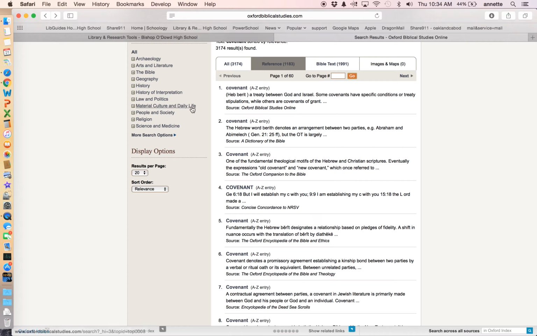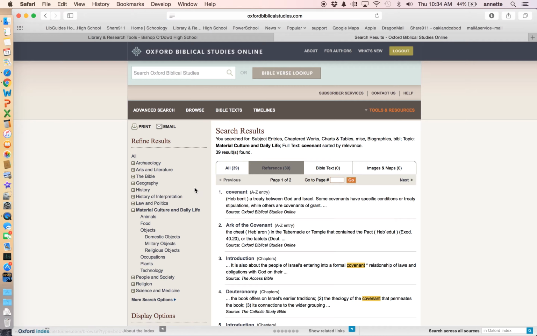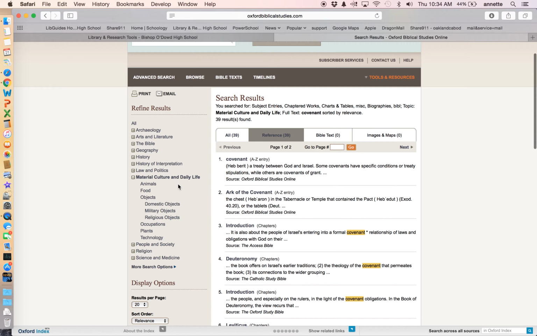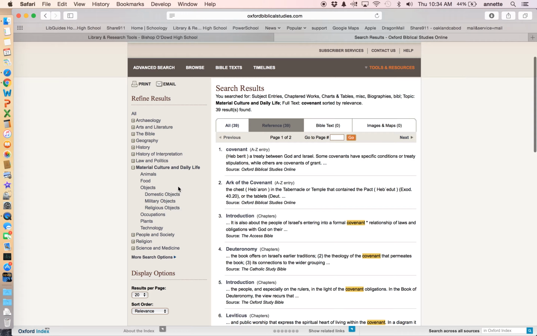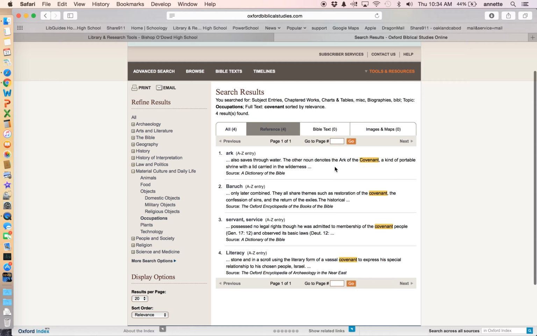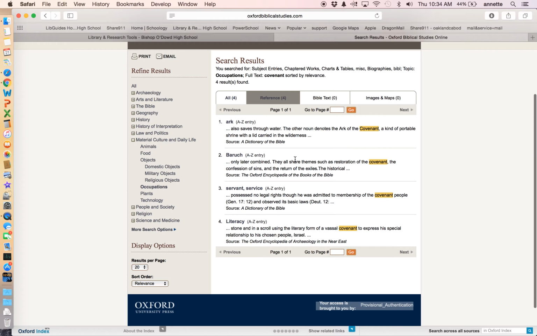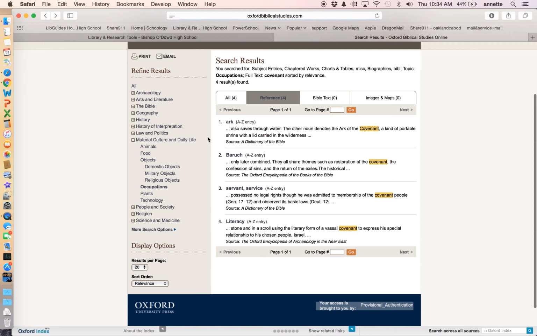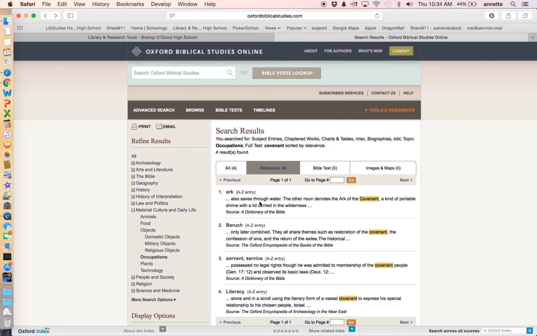I really want to know about covenant, but I'm more interested in the times covenant is used in relation to, let's say, people. So I can go over here to materials and daily life and I can pick, like, oh, I want to know about covenant and occupations. And here, every time covenant is used with some kind of occupation, I get an explanation of that. So this is covenant and servant. So that's how I use reference.